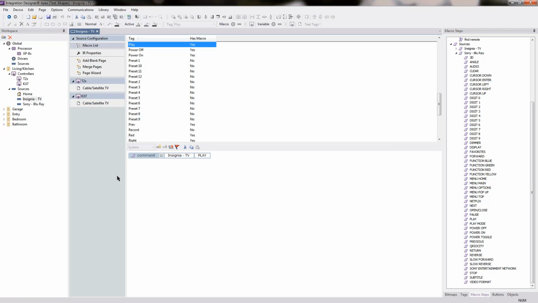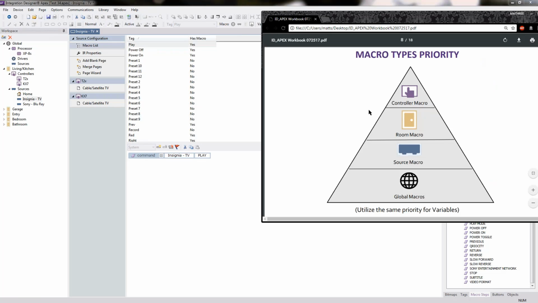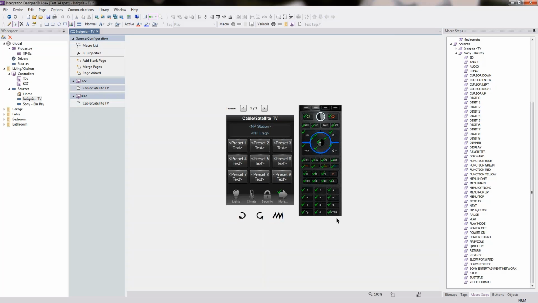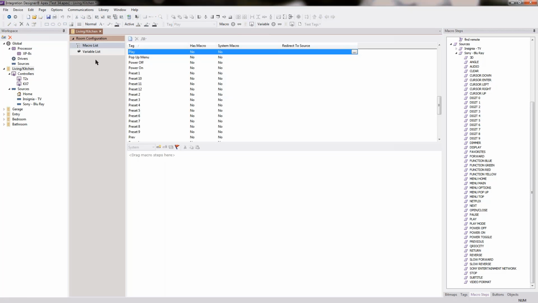If I ever need to change the level at which I'm operating, so let's say I want to do the play command the same regardless of anywhere, as long as I'm in the living room kitchen, regardless of the controller, regardless of the source, I want to have the same command. We can do that. If I select the play button, I'll simply select the room macro level, and this will bring us now to the room configuration. You'll notice it's a different color. We've now moved up a level in that pyramid. I'm going to go ahead and add digit 3 to the play tag.